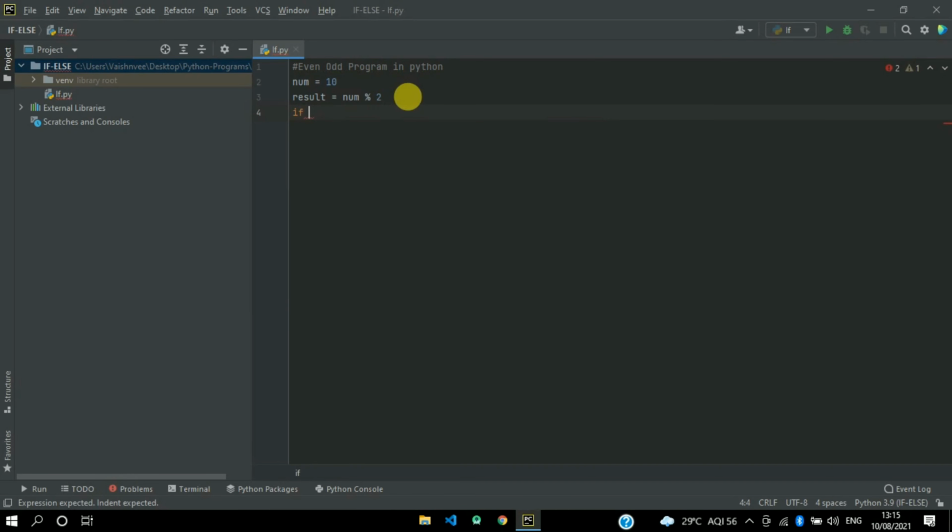So here you can write if, and if the result is exactly equal to 0, then this is going to be my even number. So I just want to print an even number. So I will write here, even number. Once again, even number. So save the file and run the program.